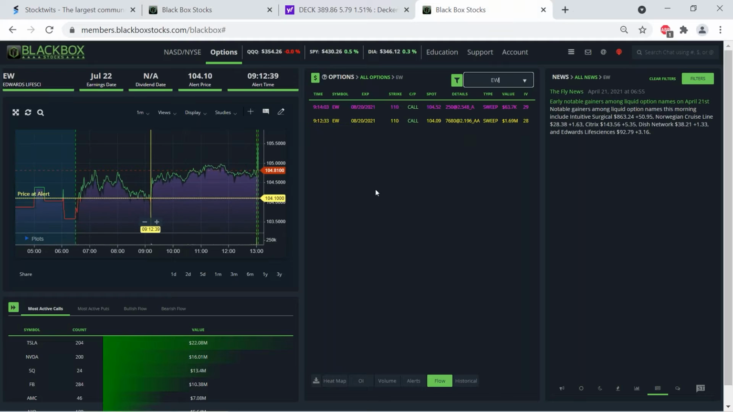And I'm going to give you guys a sneak peek of something we did today. This is EW. These are the 82/110s. This was the line of flow that caught my attention here. Again, it's a yellow above the ask sweep. So that's a pretty aggressive entry. It was for $1.69 million, and they paid 2.196 to get into these. I think I paid 2.25. So 2.19 from the big money, I paid 2.25. You can see it doesn't take a lot of time to get into the trade once we recognize that there's a line of flow that we want to follow.